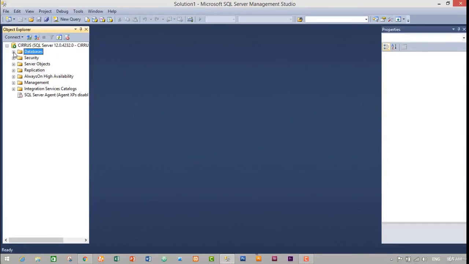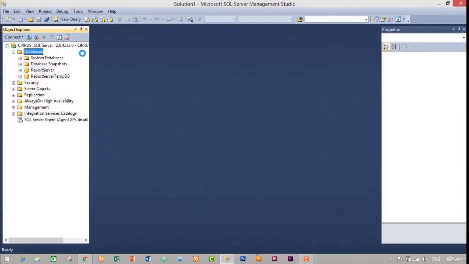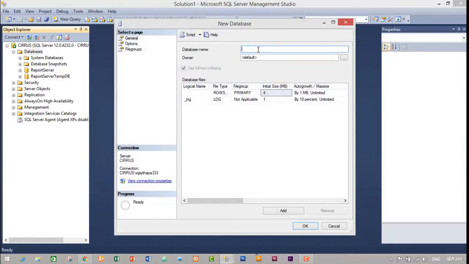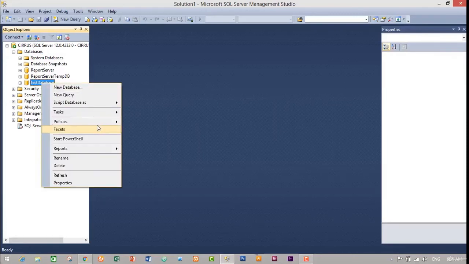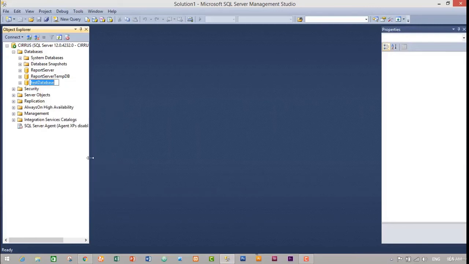So just go to databases and I will just expand it. We do not have any database yet. So to create a new database, just right click and click on new database, then give a new database name, that will be test database and click on OK. So we have successfully created our test database, and to rename it, just click on this and right click and click on rename. So type the name you want to give, sample database. So we have successfully changed our database name from test database to sample database without using query.